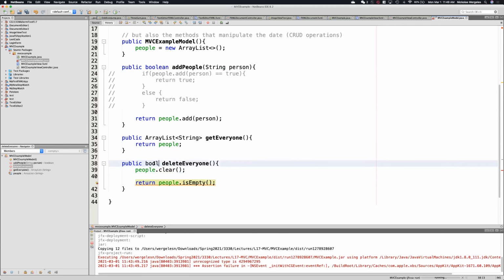Otherwise, it's going to return false. Make sure you change these return types on the methods. So now I have that two-way communication with every method. So every method that the controller asks the model to do, you need two-way communication.